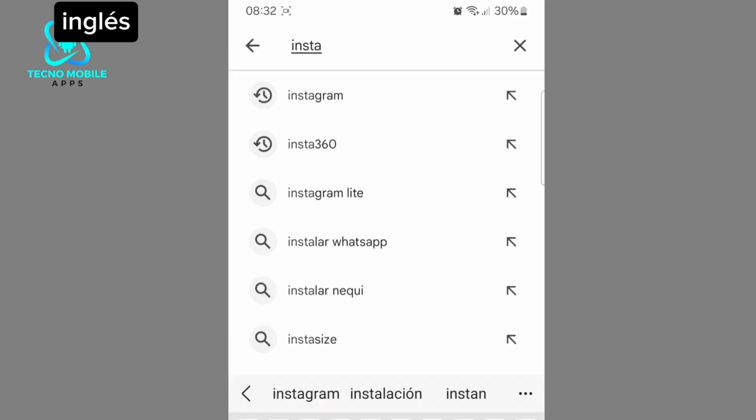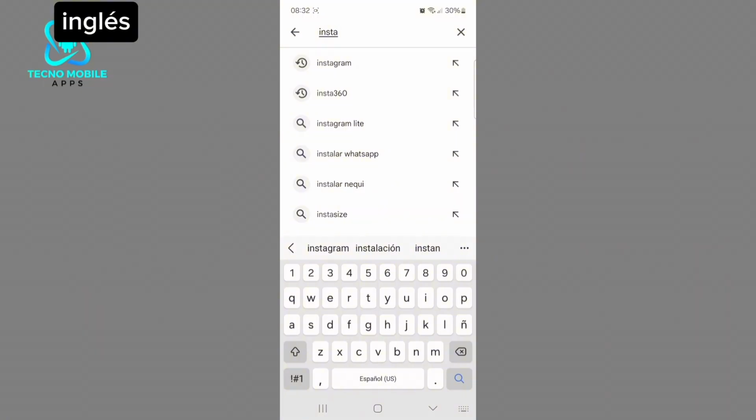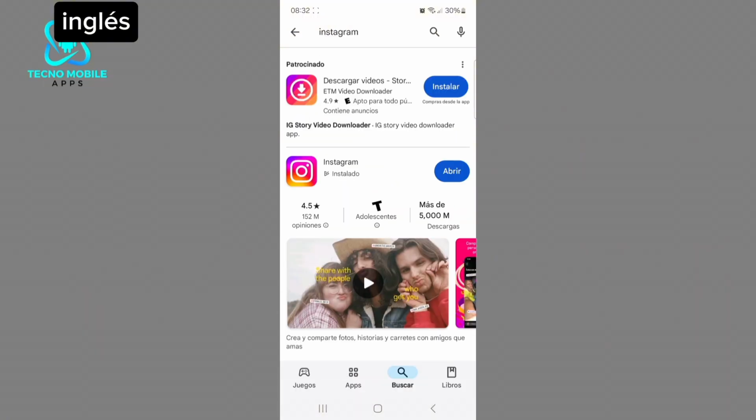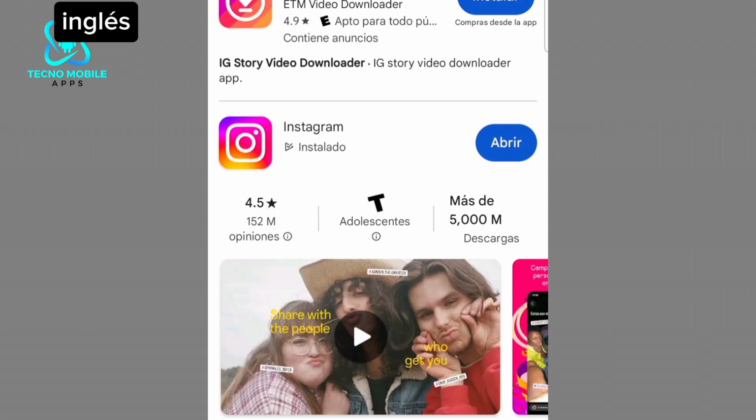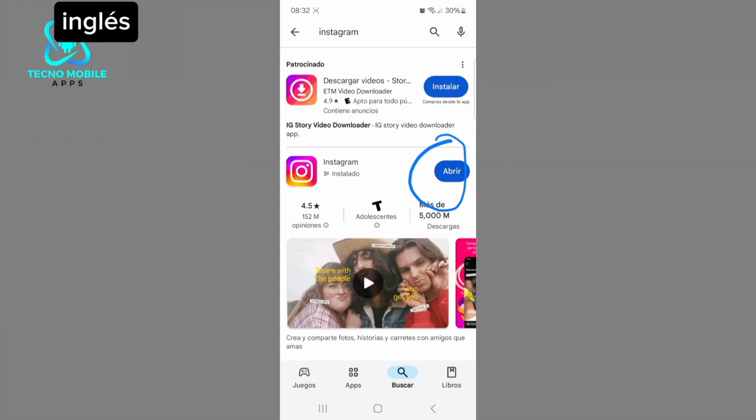Here it appears. As you can see, we tap on Instagram and you can see that we have the option to open Instagram. This means we have it in the latest version. If you see the update option, you need to click on update, and this way the option to add music to your profile will be activated, so keep that in mind.